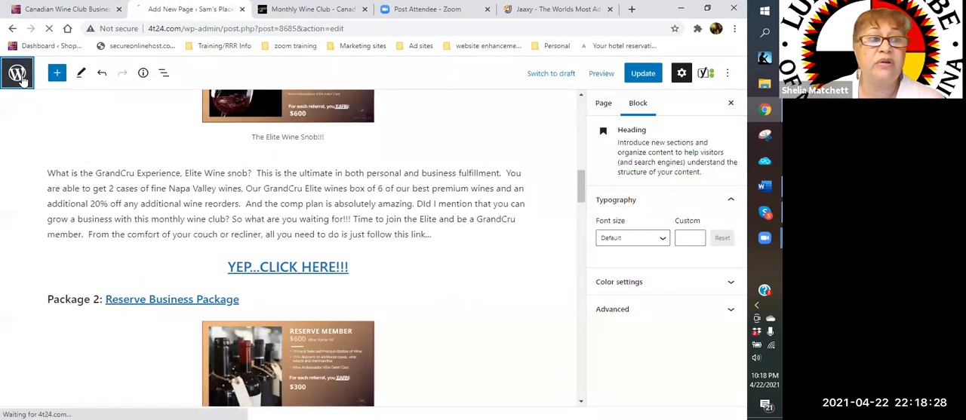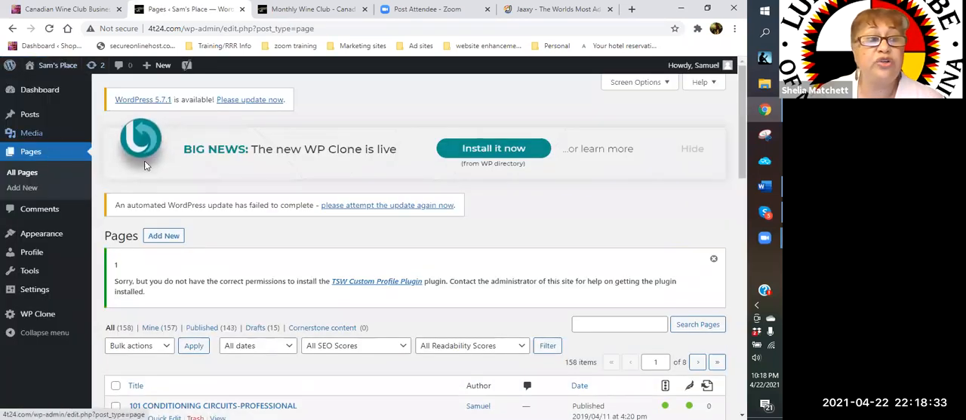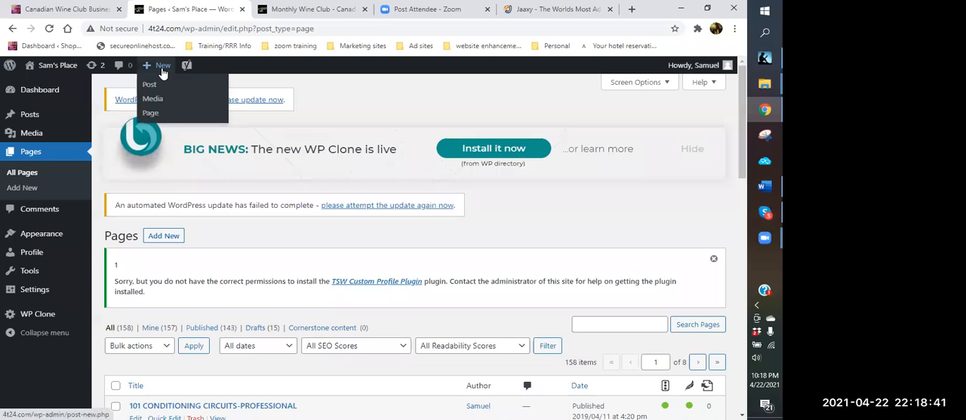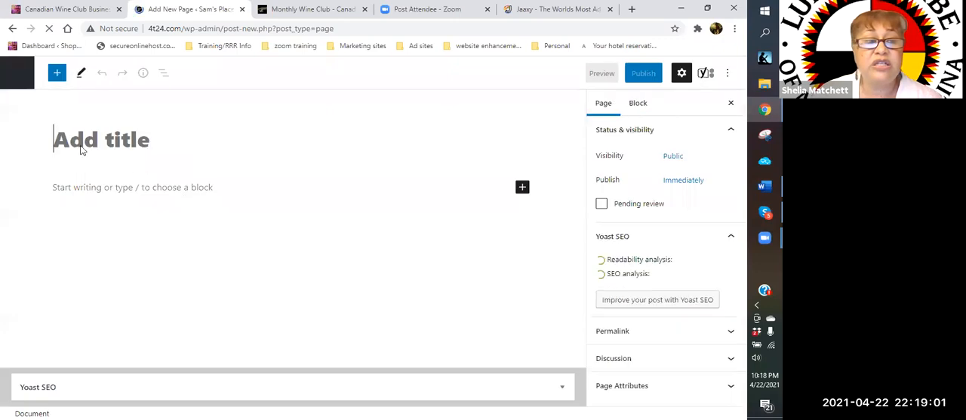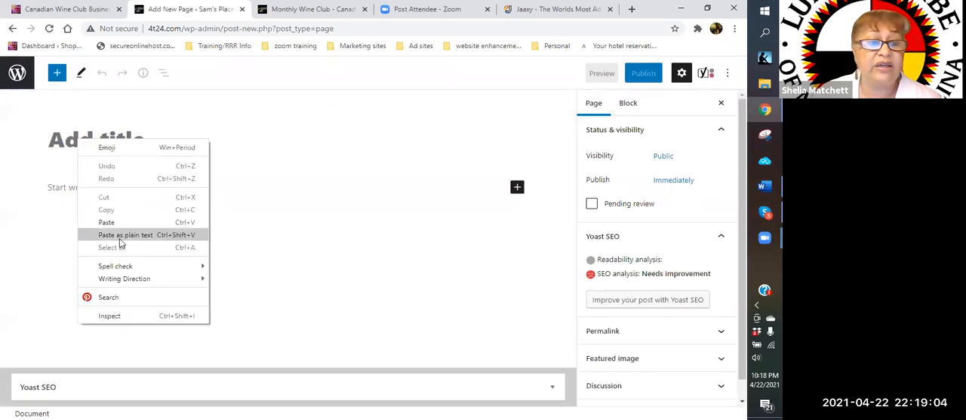When it comes up, you can do one of two things. If you're in your dashboard or your first page, you see where it says New right here? If you hover, it drops down. Now, you want to do Page. If you do a Post, it's going to be on your first page only, and you can't interchange them. So you always want to do Page. When you click on Page, it opens up a brand new, clean page. Then you just right click and paste it.